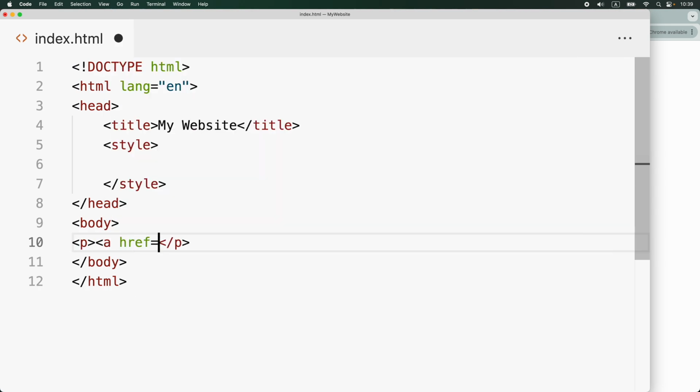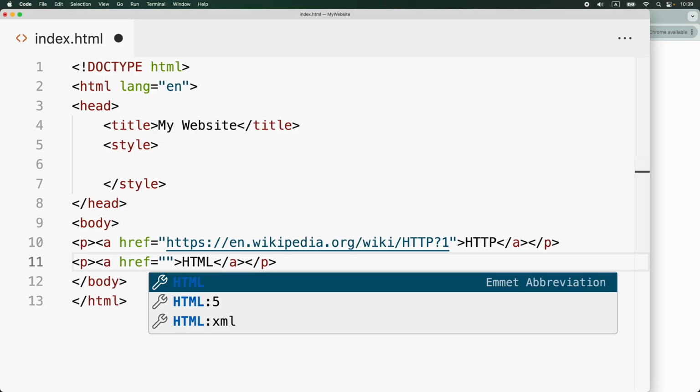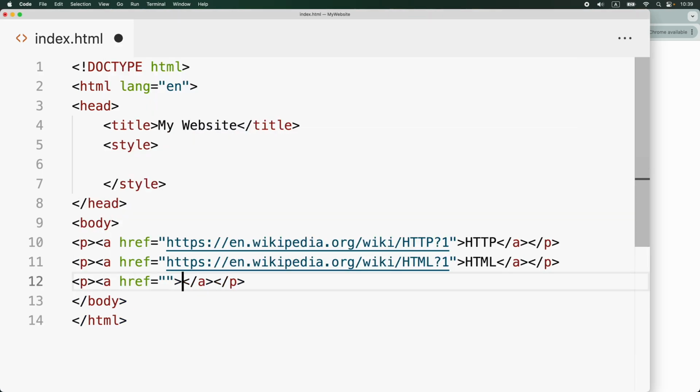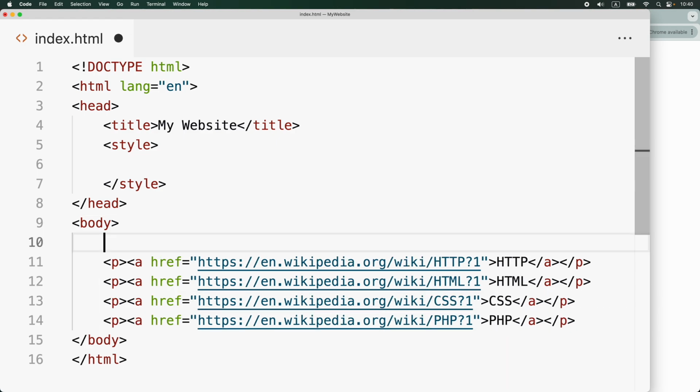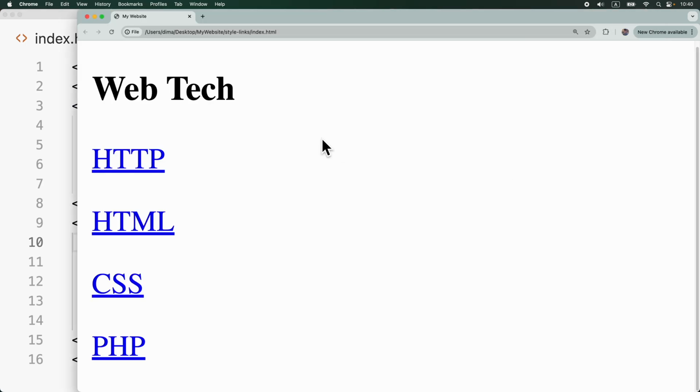First, we'll need some links. I'm gonna quickly add like 4 links and wrap them in paragraphs to place each link on a new line and have extra vertical space for decoration. And an H3 header, say web tech. Save the file, refresh the page. Now we have some links to style.